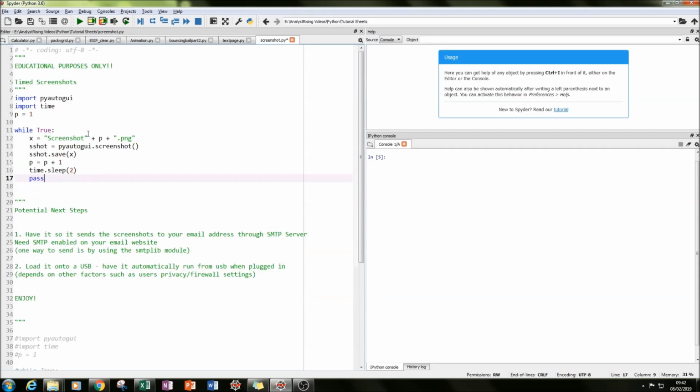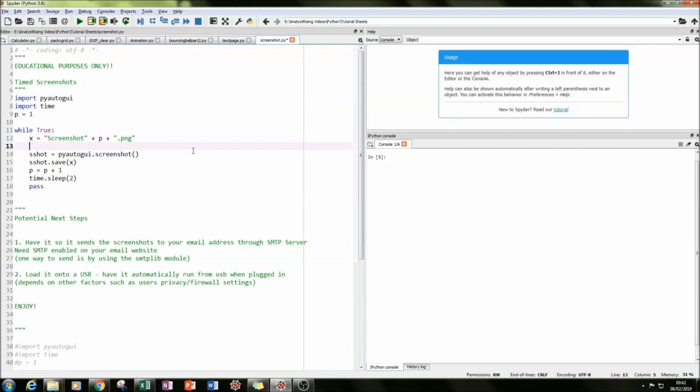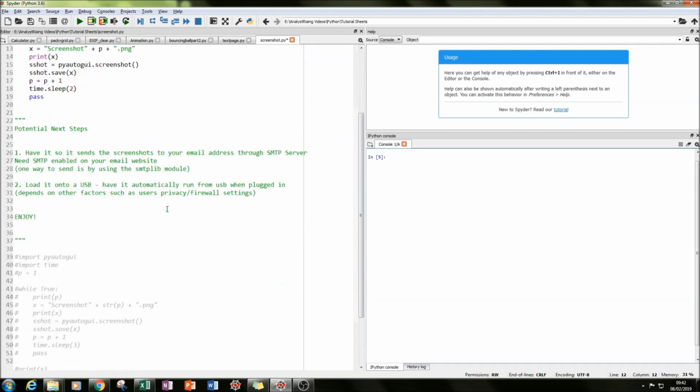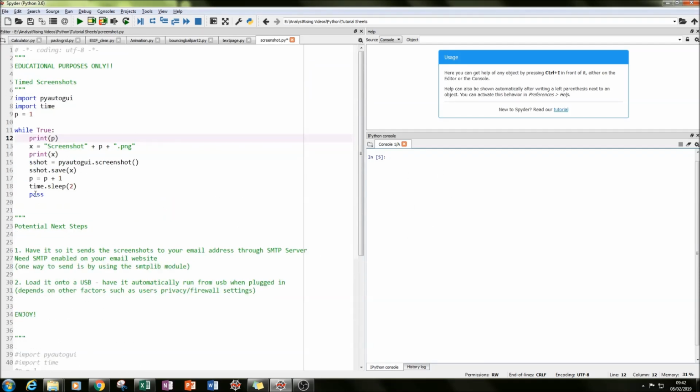So what you can also do, if you want to include a few print checks, which I highly recommend, is just print X, so you make sure your X values are updating every time, and print P. So hopefully on your output here, you'll see updated P and X values as time goes along. And then that is ready to run.